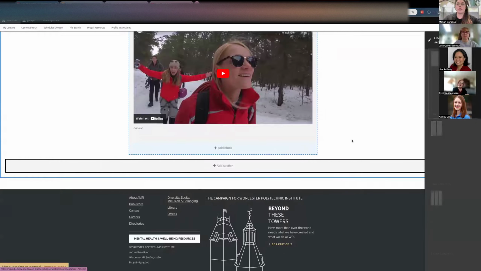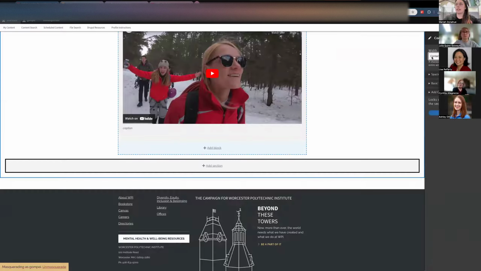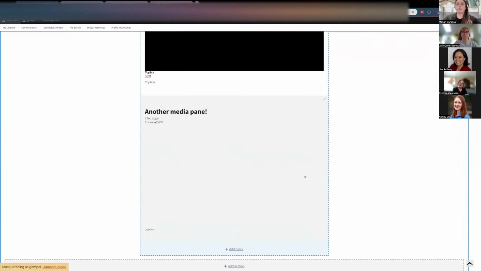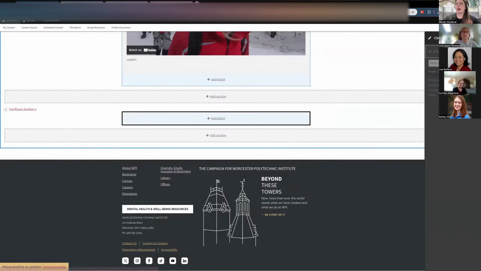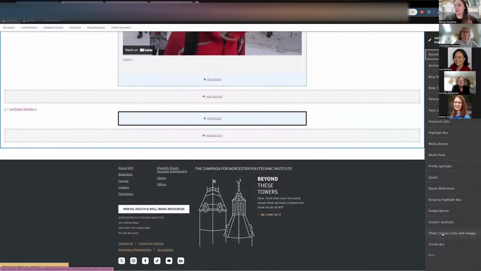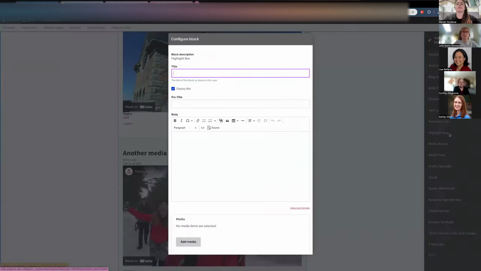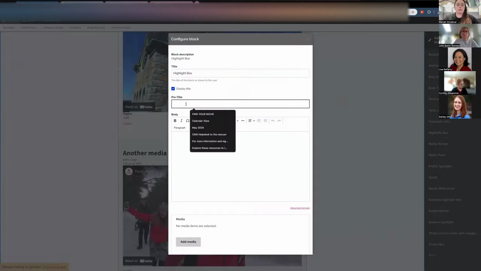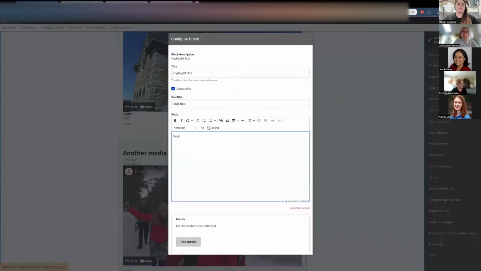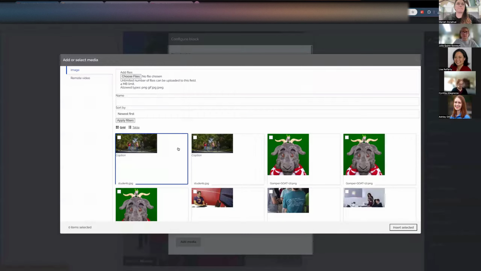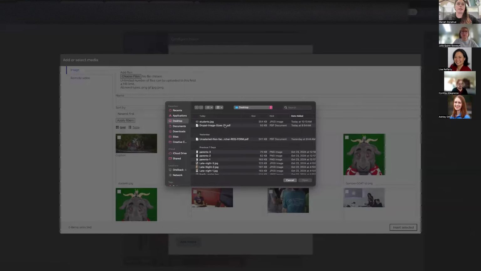I'll scroll down, I'll add a new section. Again, just a basic one column section. And I'll add a block, content block, and I'll choose a highlight box. I'll fill out the fields for the title, the subtitle, and body. Then I'll add media. And I'm going to upload my new highlight box image by clicking choose files. And this went into my downloads.